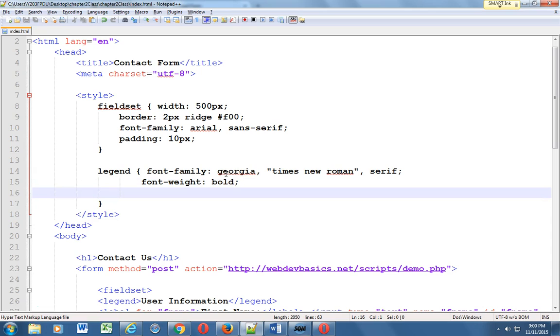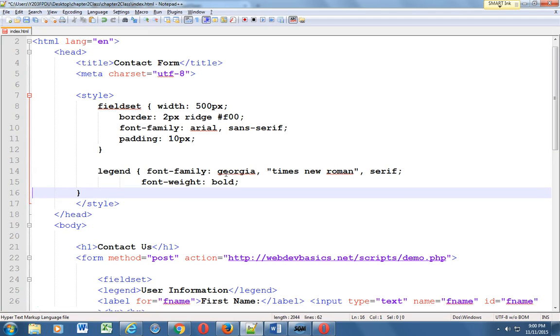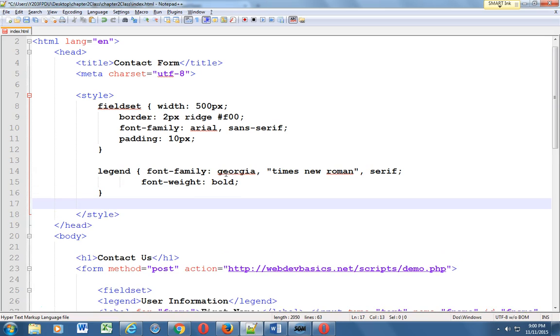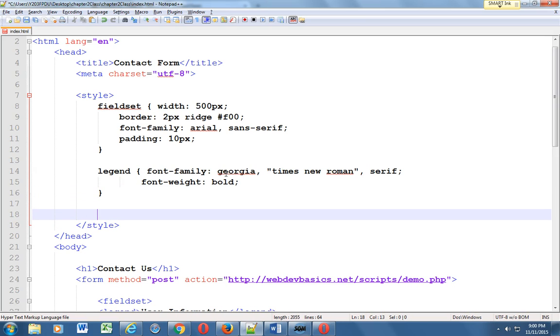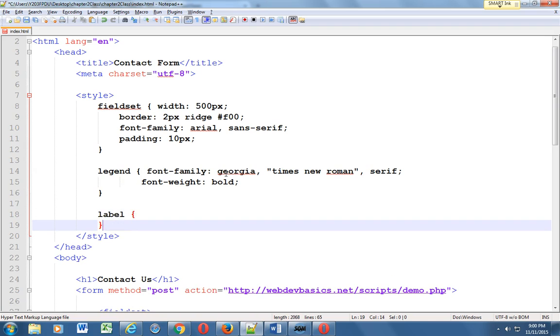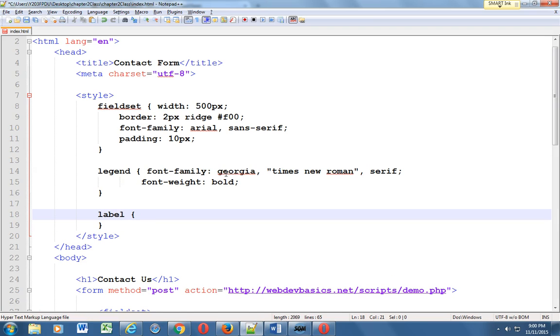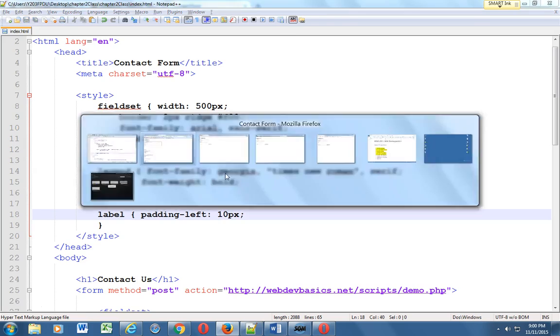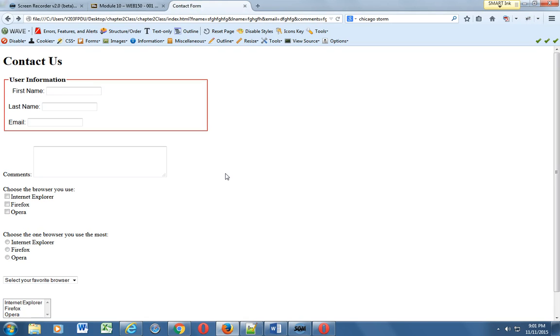We have one more rule to create, and that's for the label. So the label is going to have some padding, and only on the left, though. That's going to be 10 pixels. Now, I only have one label, so you have two at least, and so you'll be pushing that over a little bit.